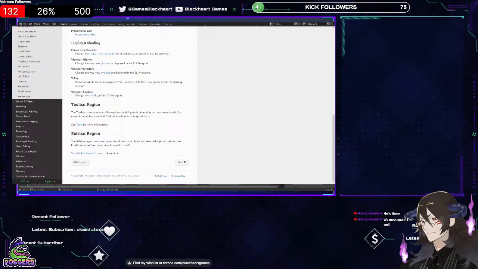Sculpt mode. I think I've seen that when they do behind the scenes of some games. I think I've seen what this is. I don't know how it works. I think I've seen something like that. See tools for more information, which we still haven't reached that point.